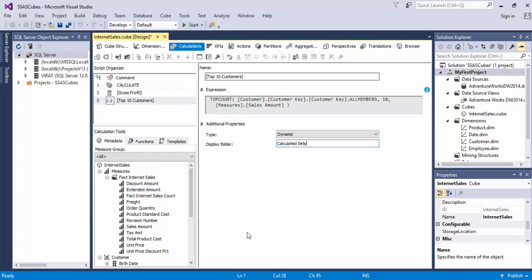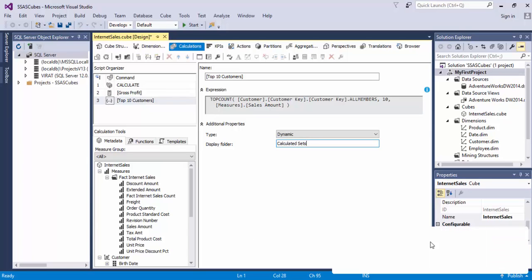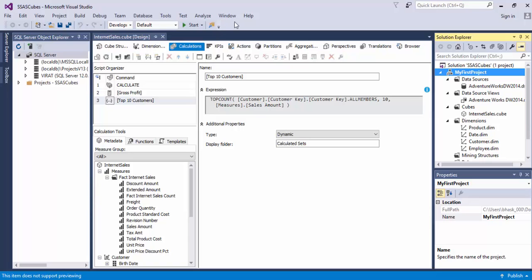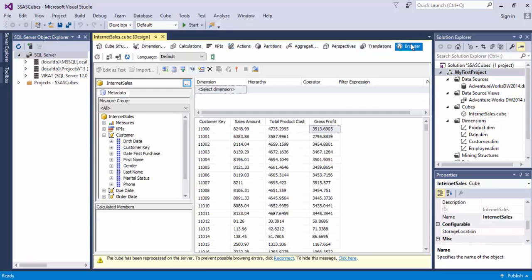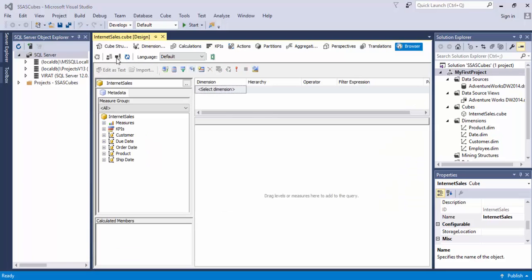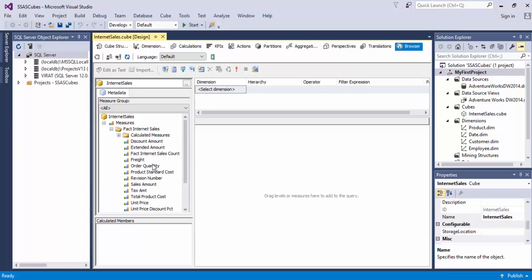Now again I'll process the cube and wait until my cube has been processed. I have processed my cube. Now I'll go to the browser and reconnect to the cube. Now I got it. What we'll do is go to the fact internet sales, and drag and drop the sales amount. I got some sales amount.